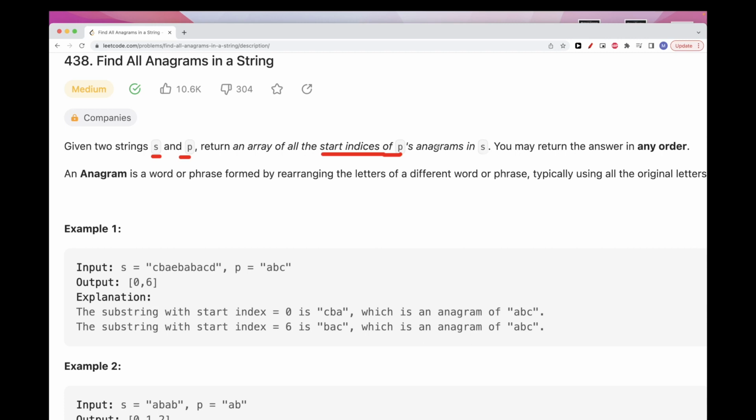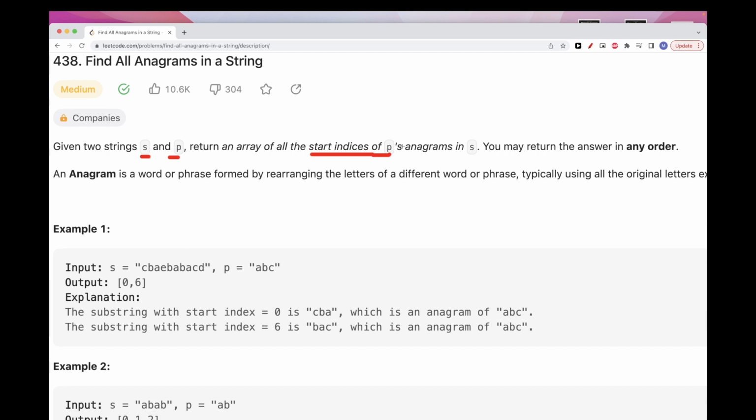So by anagram here, they mean just permutations, actually. Anagram in real life is a permutation, but it needs to be a valid word. But here, what they mean really is just a permutation. So in S, we are looking for permutations of P, and what we want is the indices of the start of those permutations, right? And we want to return just the list of those indices in any order, right?